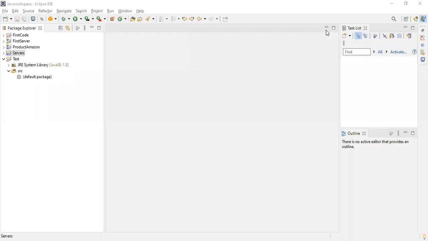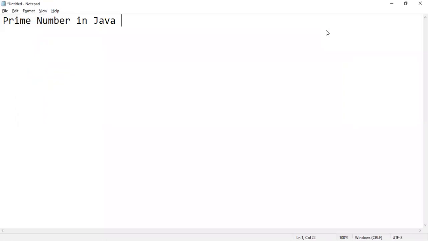So today we are going to learn how to create a program to check whether any number is prime or not in Java. So what should be our logic? See, how can we say that any number is a prime number? The number which is divisible by 1 and itself is known as a prime number. It means we can say that 23 is a prime number, right?